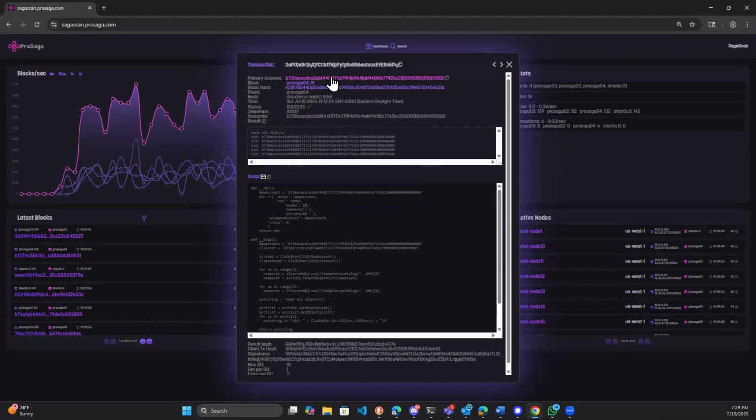Every transaction has a user account. We call that the primary account. It has a block ID. It has a block hash because it's a hash chain. And it tells you what shard it was executed on because we dynamically assign transactions to shards on a concurrent basis using our account negotiating ownership model. And you have some other useful information on it.